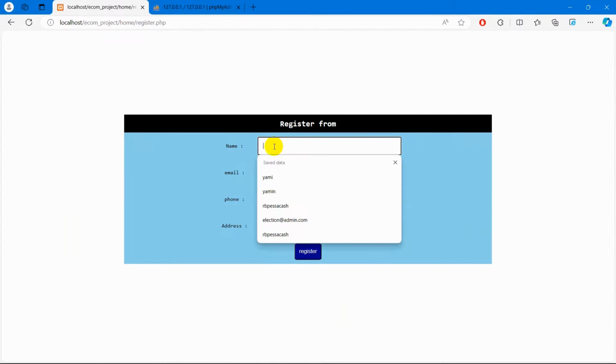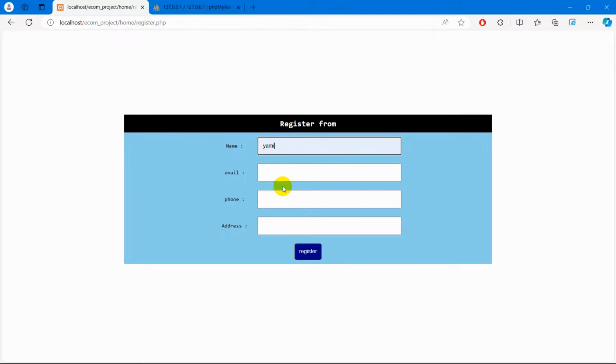So right now what we want is that when we give some data here and then click on the submit button, or the register button, it will upload some data to a table.